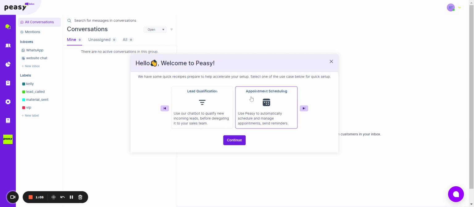Choose appointment scheduling if you want Peasy to automatically ask qualification questions for every incoming lead and then encourage them and help them to make an appointment with your salesperson, and automatically send reminder and rescheduling messages to your prospect as well.